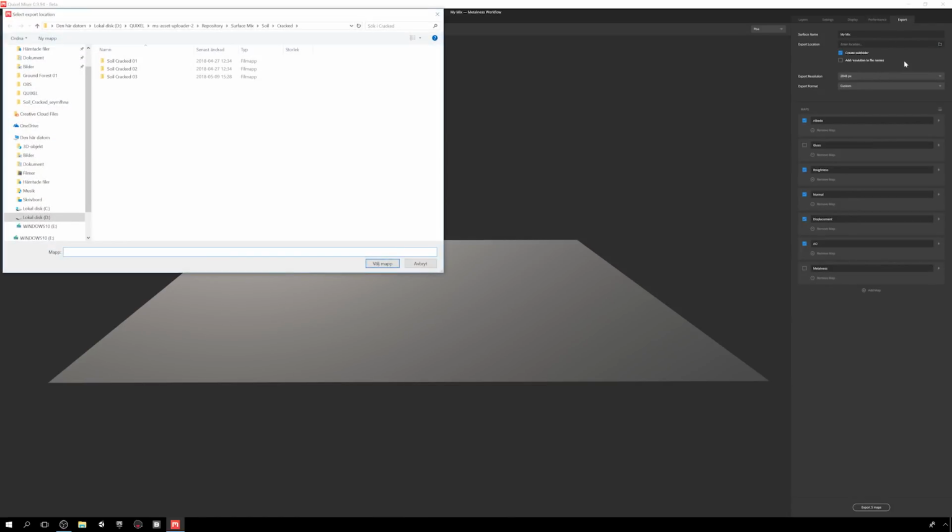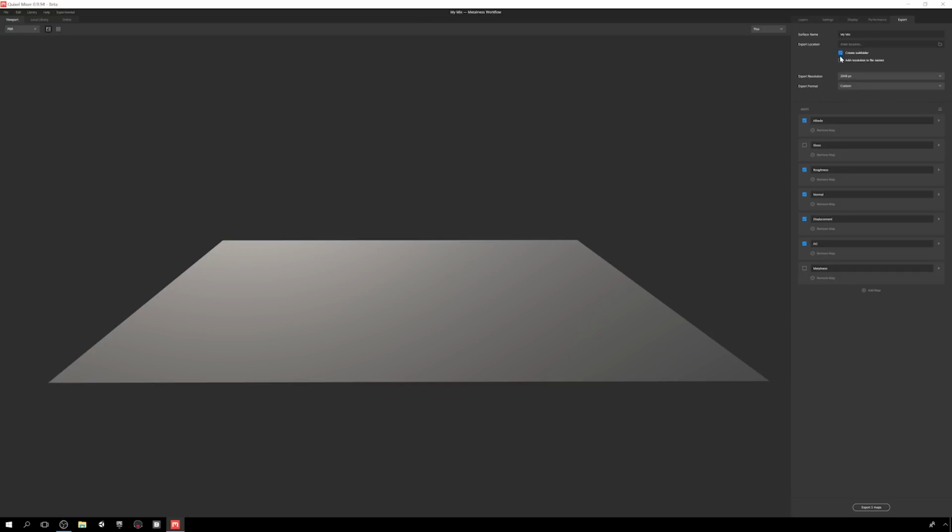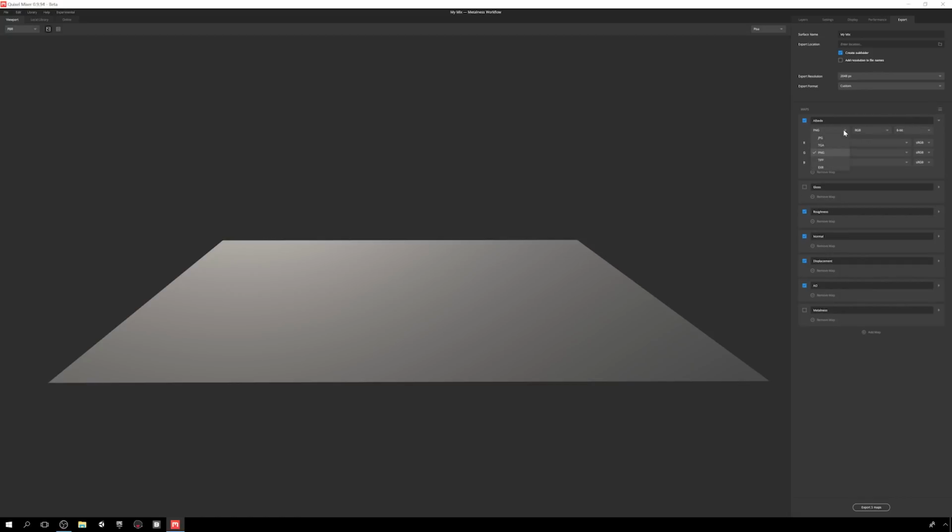In the Export tab, you get access to the powerful export features of the mixer. Here you can specify the exported mix's naming, location, folder structure, resolution, and format. In the bottom part, you get granular control over the individual maps such as name, format, bit depth, etc.